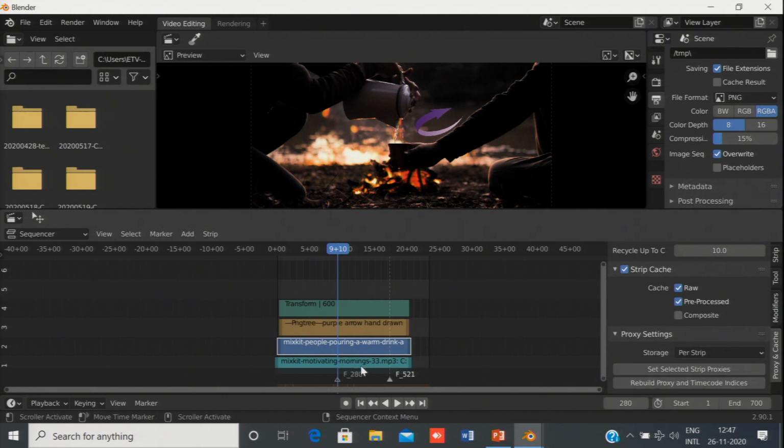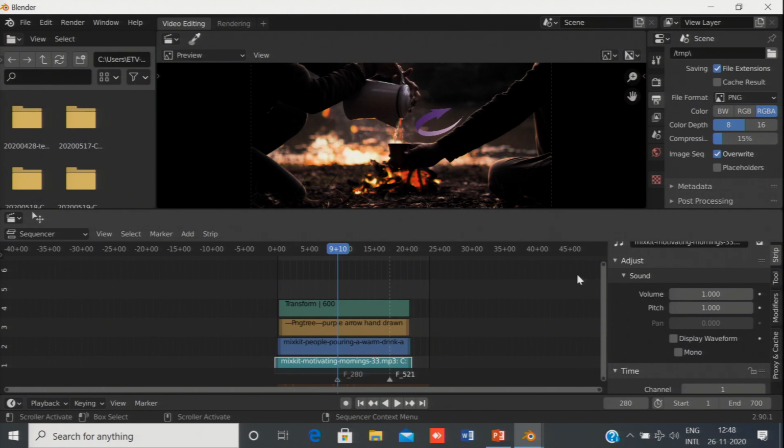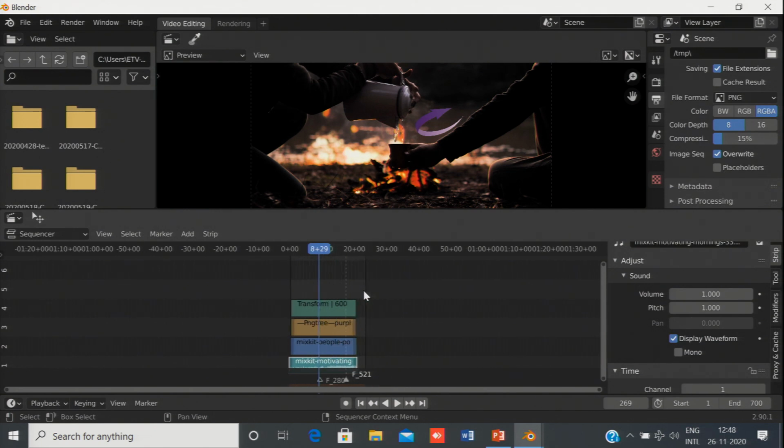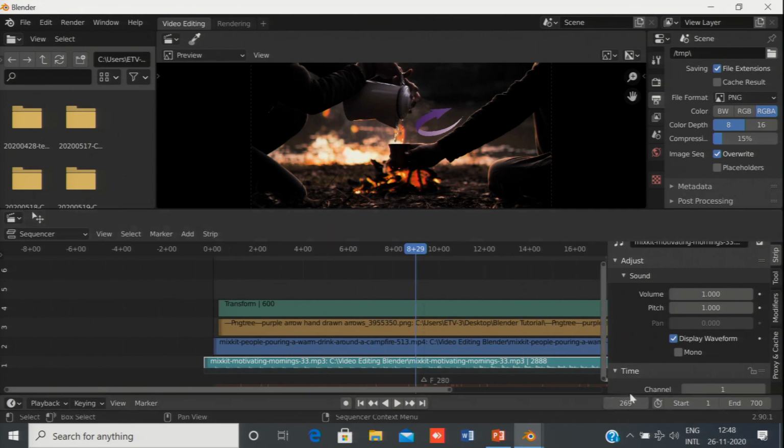Another thing that I wanted to show you is how to use the audio waveforms. So, to use, click on the audio clip and you can see here adjust sound volume and this icon display waveform, you just check it. Okay. Now, when I zoom it, you can see a waveform.